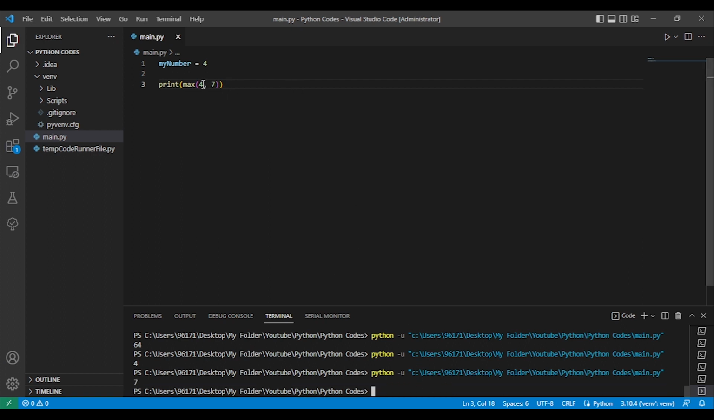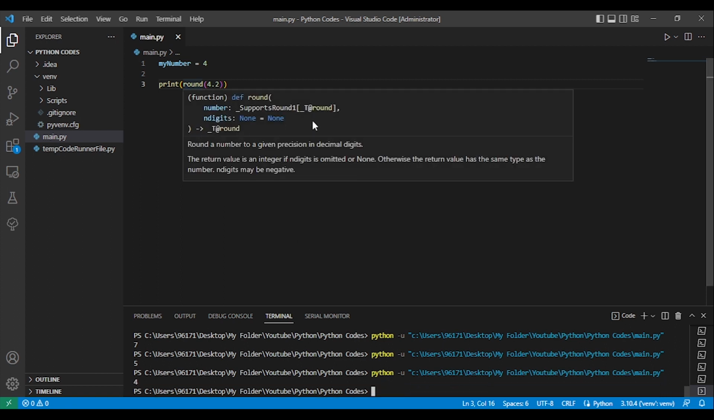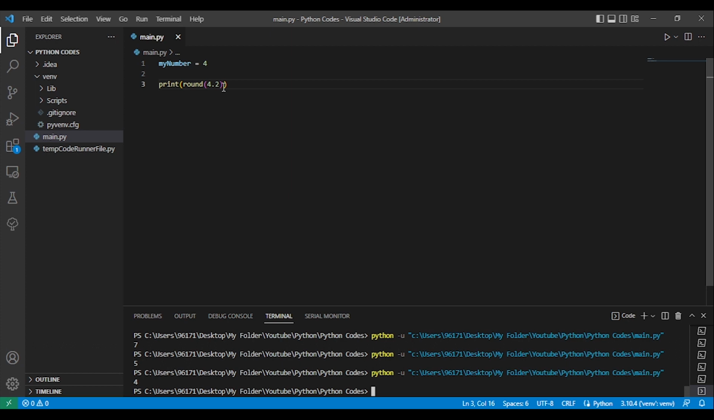Also, we have something that is very, very helpful, which is the round function. You give it a floating point number, let's say 4.8, and it will round it to the nearest integer. So in our case, it's 5 because 0.8 is greater than 0.5, so yeah. And if we give it like 2.2, it should return 2.